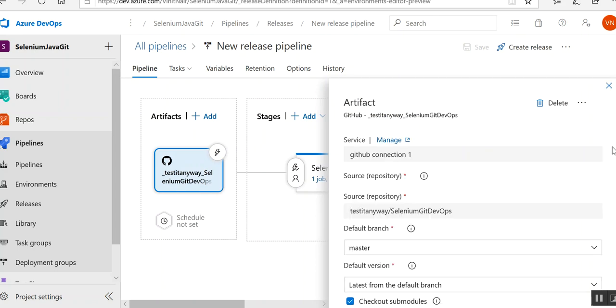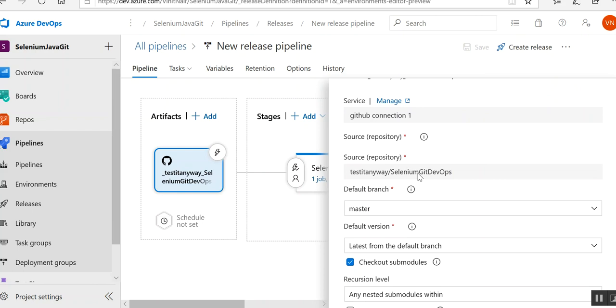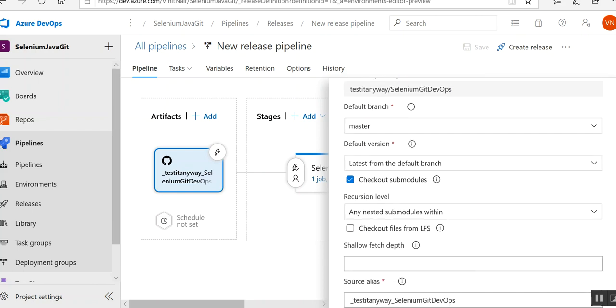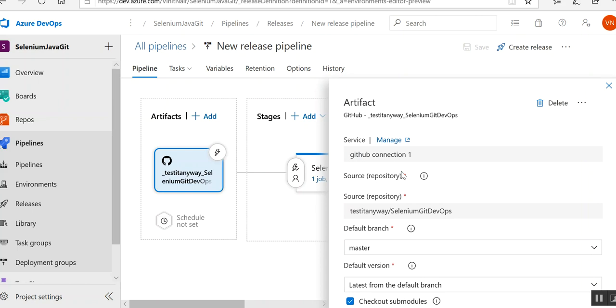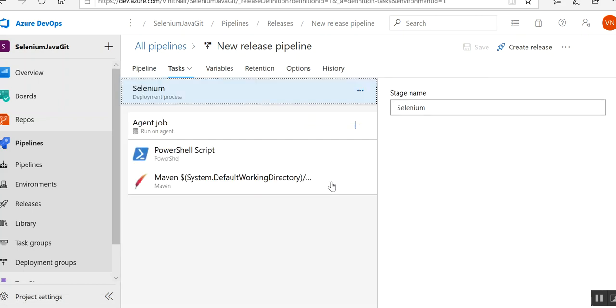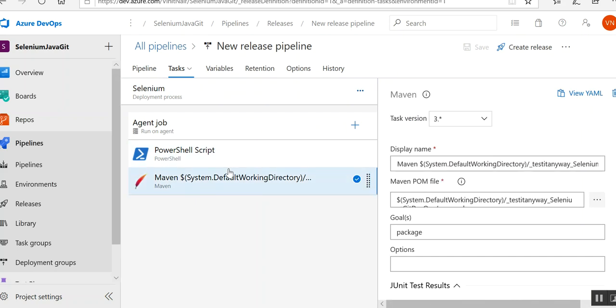So just let me load the file, so you can see I have my test in Selenium Git DevOps. Then I'm taking that as my artifact. So once I start running this DevOps, it will pick that code from the repository. And then in Selenium, I have two jobs. So first is a PowerShell script. It's just a PowerShell script that I kept to check one thing. So that's not mandatory.